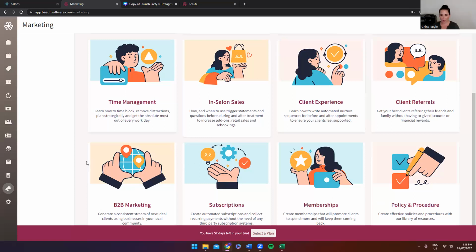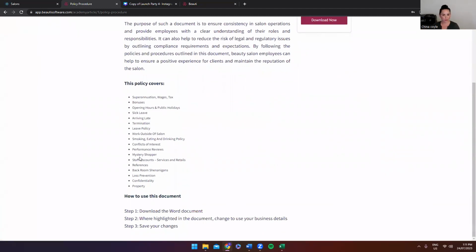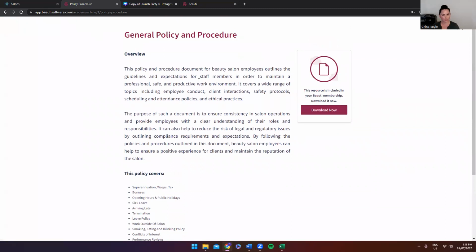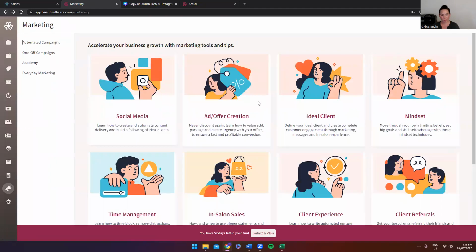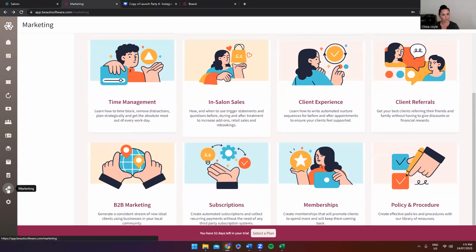And of course, things like your policies and procedures. So you'll jump in here and click through the different things, so we're just finalizing the uploads here, and then you'll see what the policy covers. You can download it and then you can edit it and save it to your computer and you're all set to go. How to build ads, so that's your well-crafted ads, how to create ideal clients, your time management, in-salon sales. So you can use this for yourself as the business owner, and of course you can use it for your staff members as well to help onboard them and train them in the best way possible.